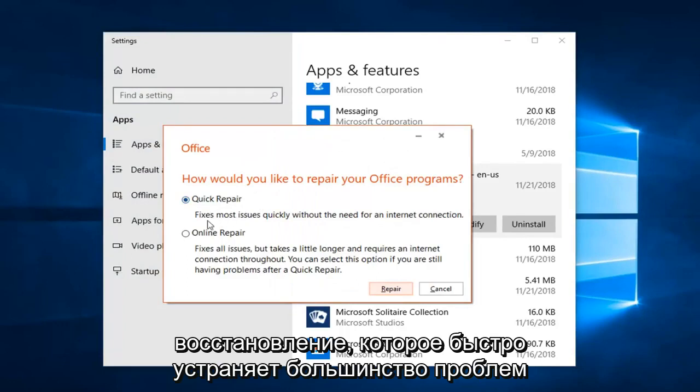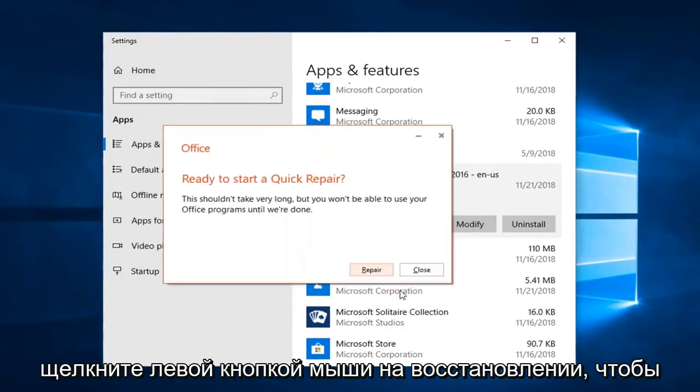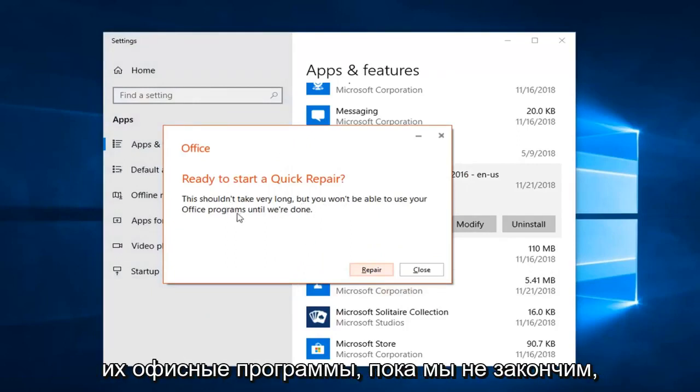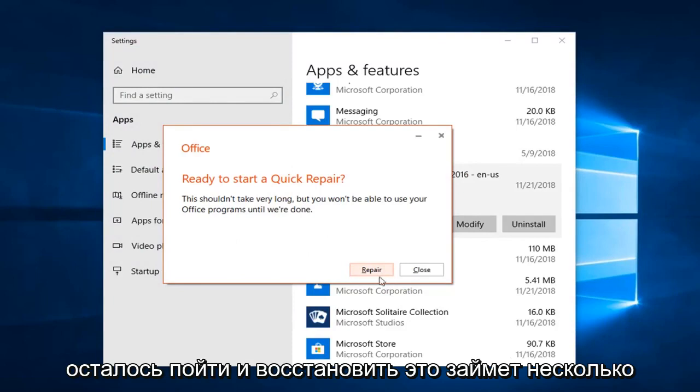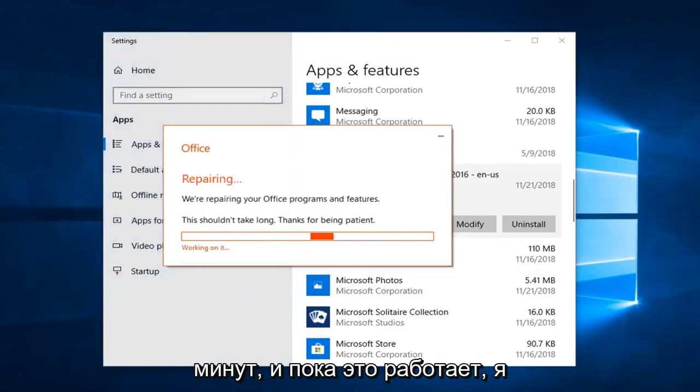It's going to ask would you like to repair your Office programs? You can select Quick Repair, which fixes most issues quickly without the need for an internet connection. Left click on Repair. Ready to start a quick repair. This shouldn't take very long, but you won't be able to use your Office programs until we're done. Left click on Repair.